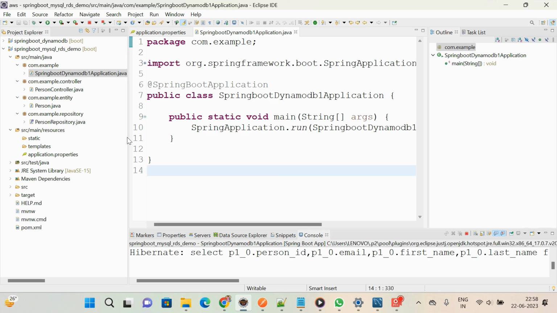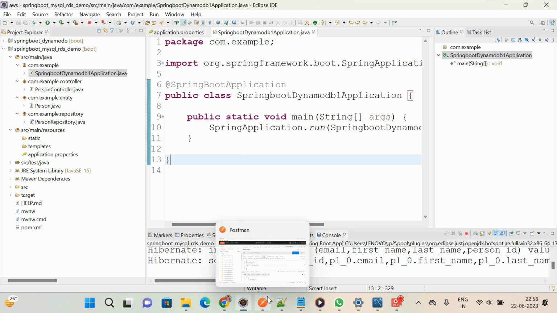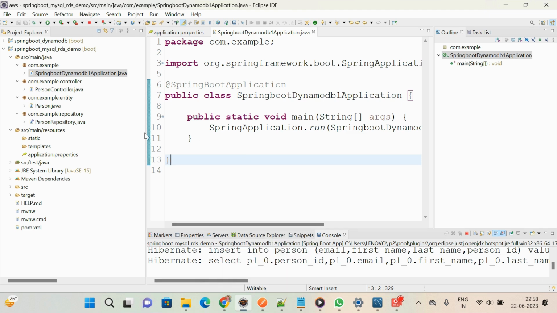The same application we can deploy by using Elastic Beanstalk also. That I will take you through in my next session.